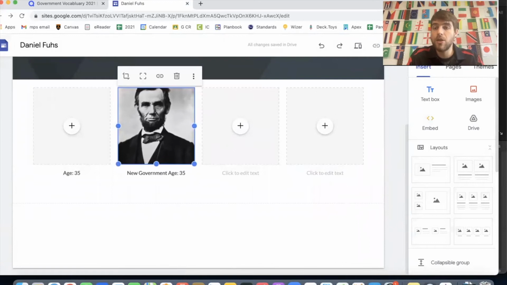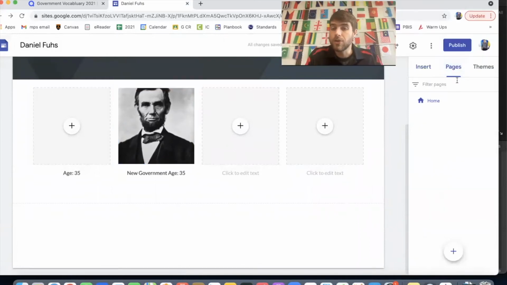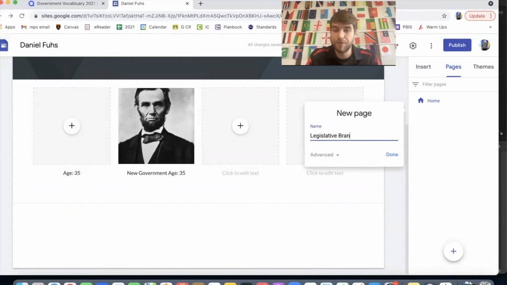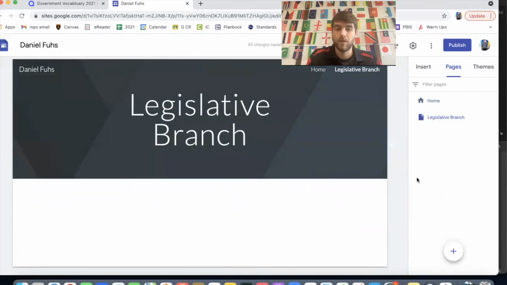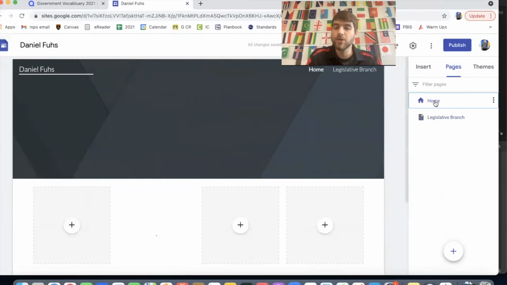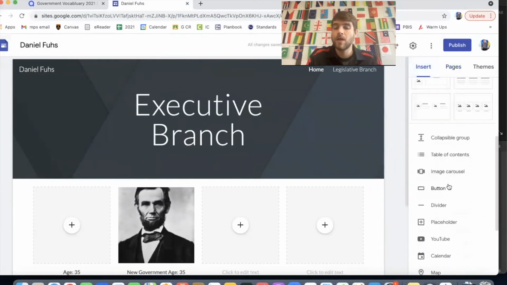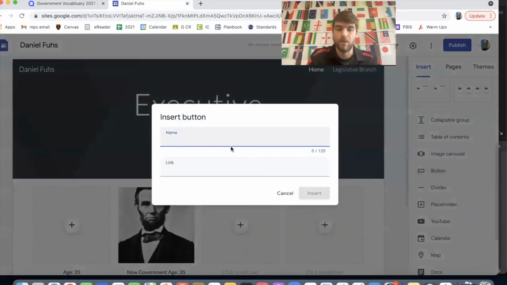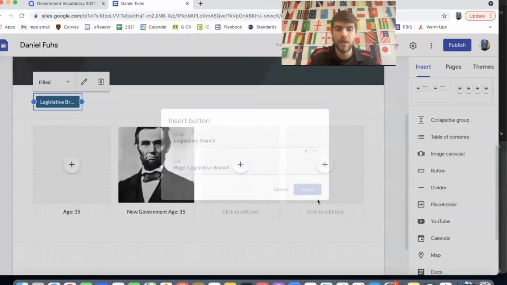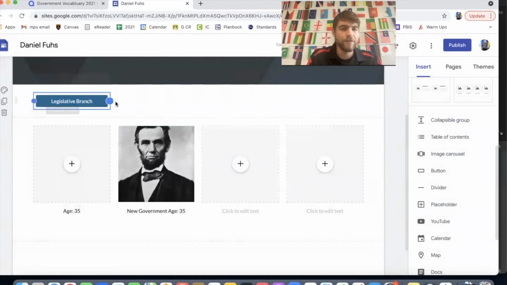To create a new page, we are going to go to pages, click the plus sign. Let's do the legislative branch. Okay, so you can see there we have a legislative branch page now. If we go back to our home page though, here's another key feature that you need: you're going to insert a button. Okay, and so I will put legislative branch. I will link it to that legislative branch page. So now you have a legislative branch button.